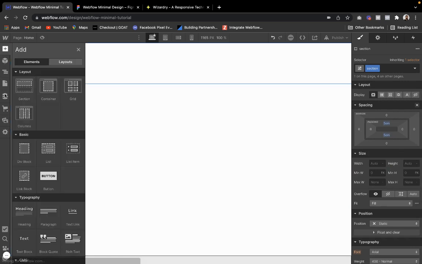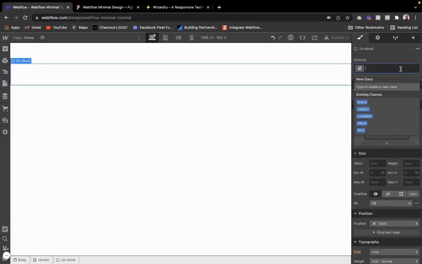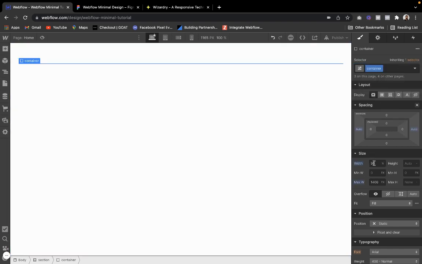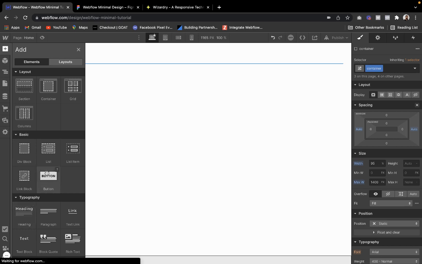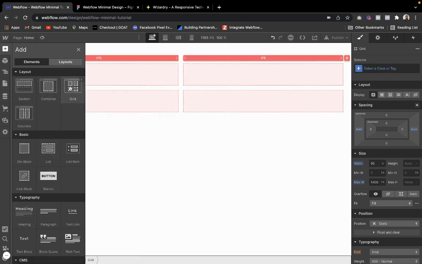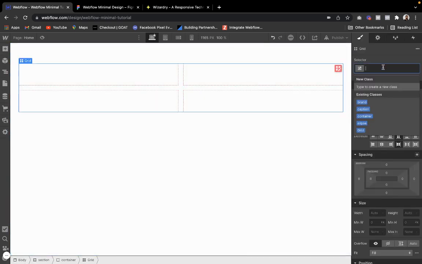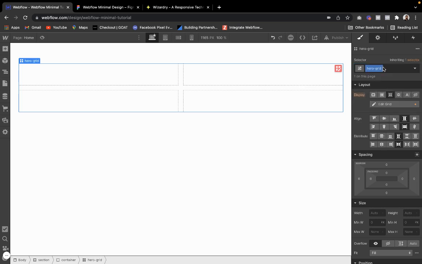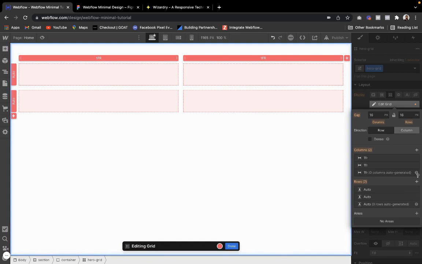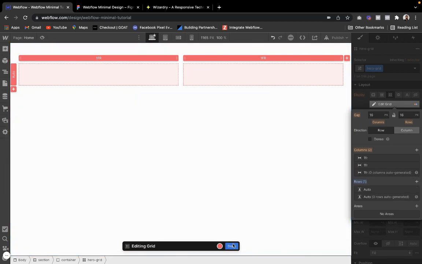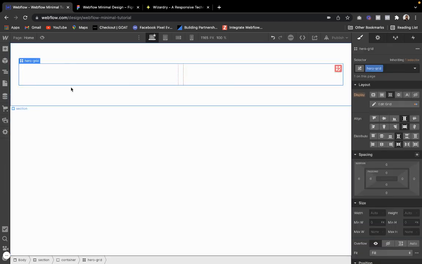And inside that section, I'm going to put a div. I'm going to give that div a class of container that we just set up earlier for the navigation bar. So that's a width of 95, max width of 1400. And inside that container, I'm going to add in our grid. I'm going to call this hero-grid. Then I'm going to edit the grid and get rid of the bottom column. And so there we have our grid.